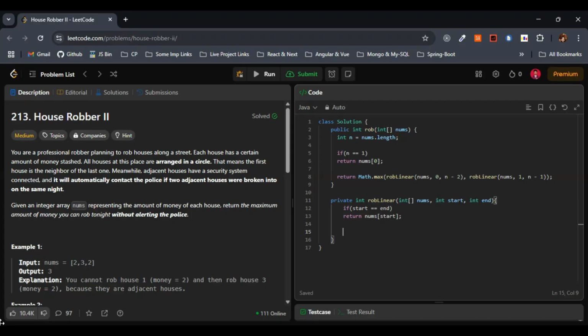We'll be making use of the DP array, right? We have to store the maximum money that we have robbed, or max loot. We can just call this max loot. We'll be making use of the DP array to store the max loot till each index. So I'll just go with int DP equals new int of end minus start plus 1. So this is fine. I hope this is clear.